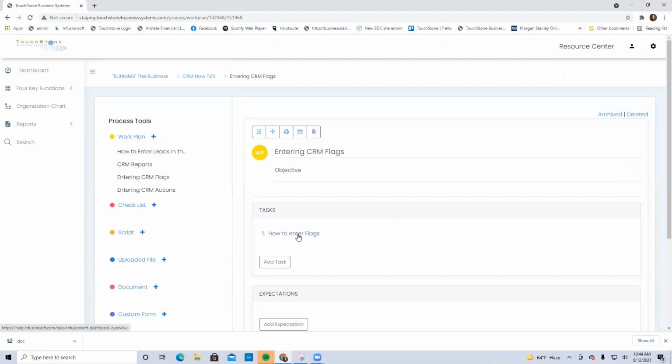So this is a link directly to how to enter flags in the CRM system's software tutorials, which are all online. This is a great thing to do, because if someone forgets how to do that, and you don't have a process like this, they have to go to the tutorial, go to the outline, and search for it. It's just longer for them to find it and remember what to do. So I'm just going to hit the back button here and go back.